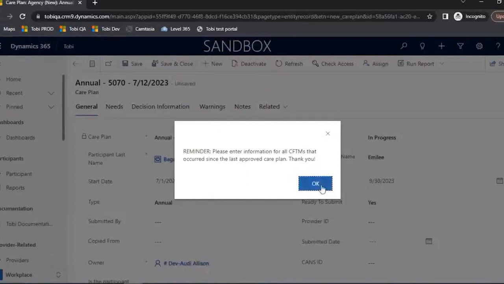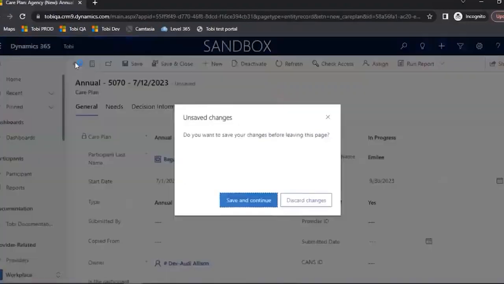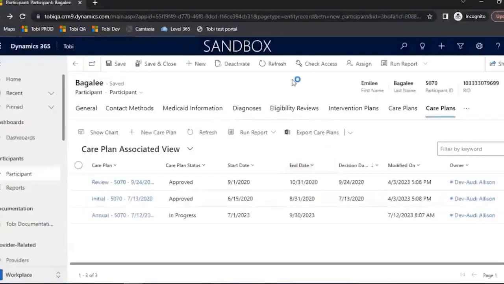So the cool thing about this is no longer will you guys have to upload the sign-in sheets and the child and family team meeting minutes to the participant page and notes, now that we have a specific section in Toby dedicated to those items. So you don't have to upload those on the participant page and notes anymore. They just go right here in the CFTM piece.